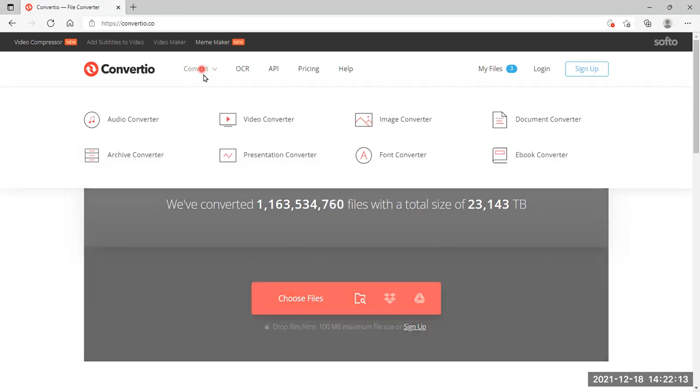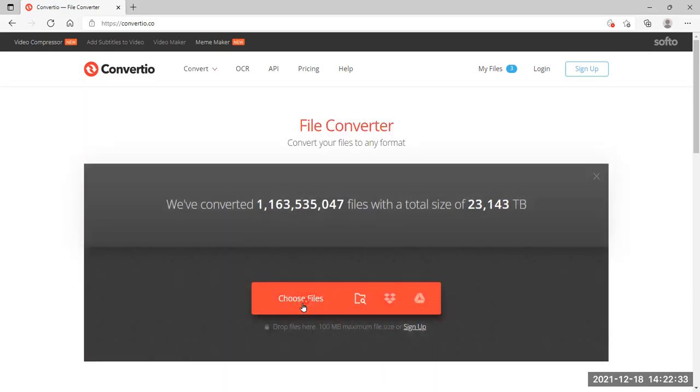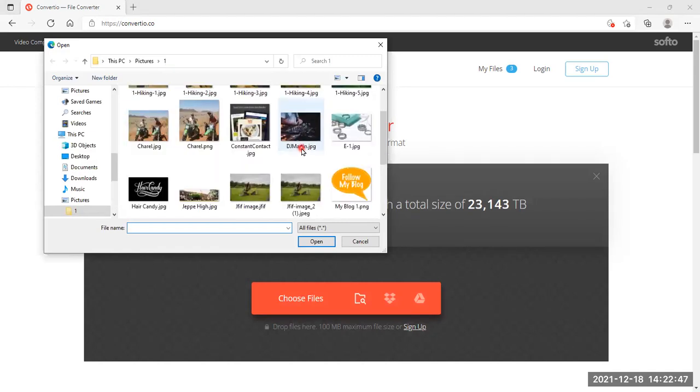hover over Convert, on the drop-down, you'll be able to see that it allows me to convert audio, video, image, document, archive, presentation, font, or ebook. So I am going to go to the section over here and I can choose a file. I can choose a file in my device or Dropbox or Google Drive. So let's go to my desktop and the pictures. I am going to choose this particular image and click open.